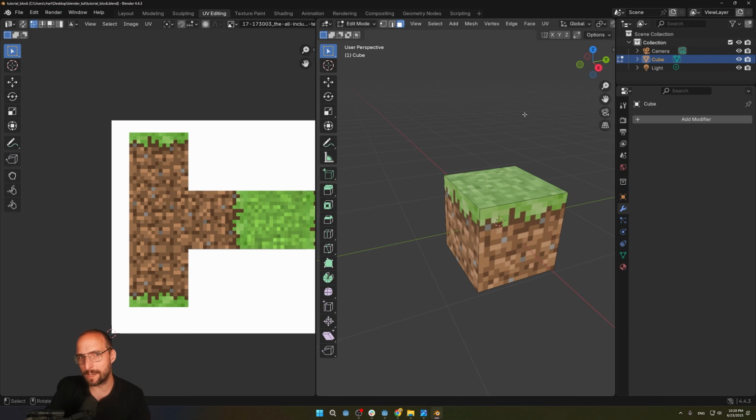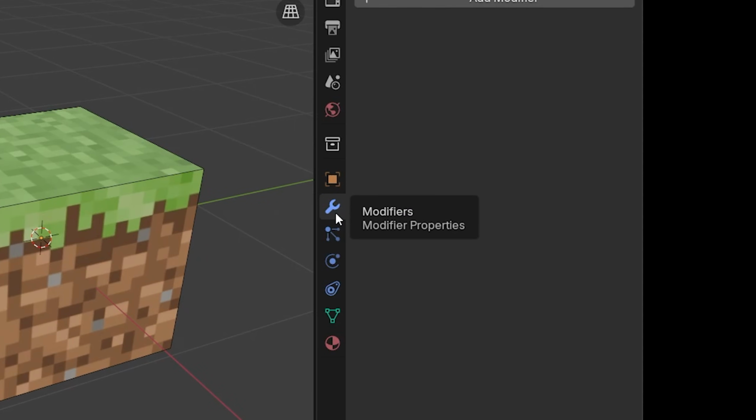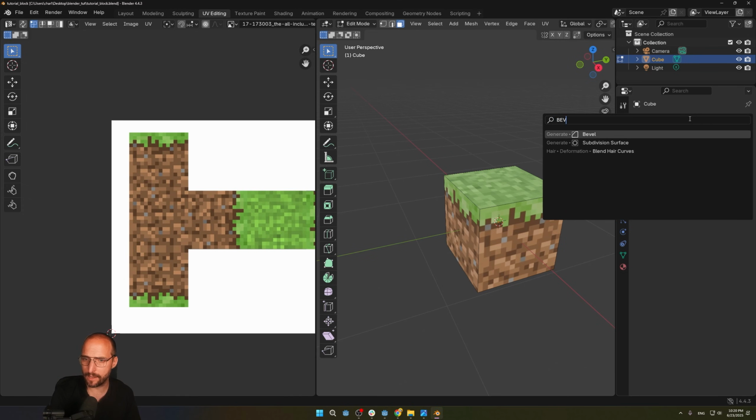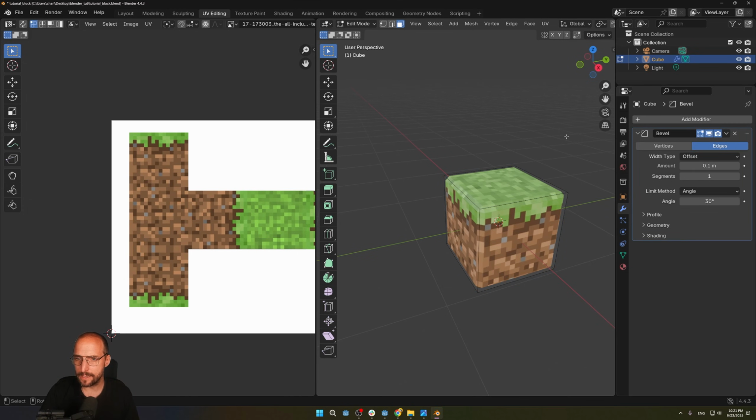And while we are using a Minecraft texture, we're not gonna really create a Minecraft block. The blocks that we are creating are gonna have those rounded corners, like those bevels. We're gonna add those by going to modifiers. It's the little wrench icon, the blue one right over here. We're gonna search for add modifier. We're gonna search for bevel right over here.